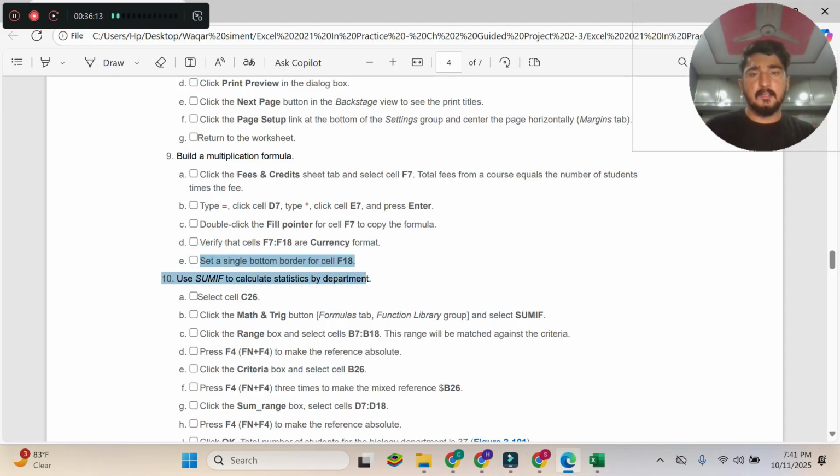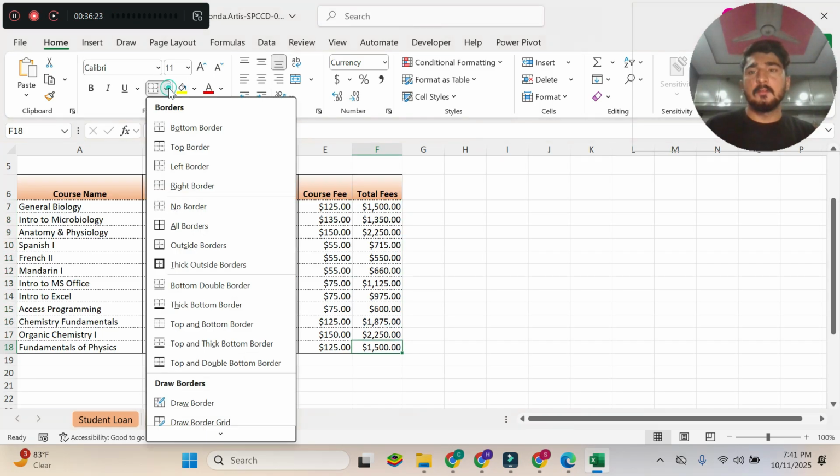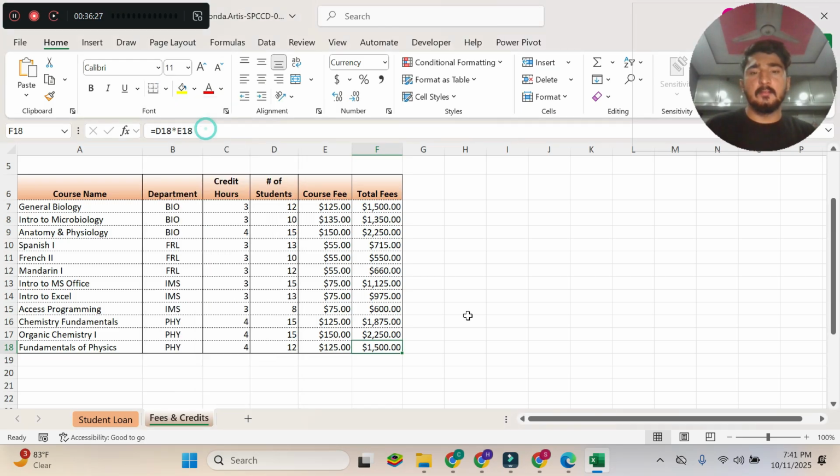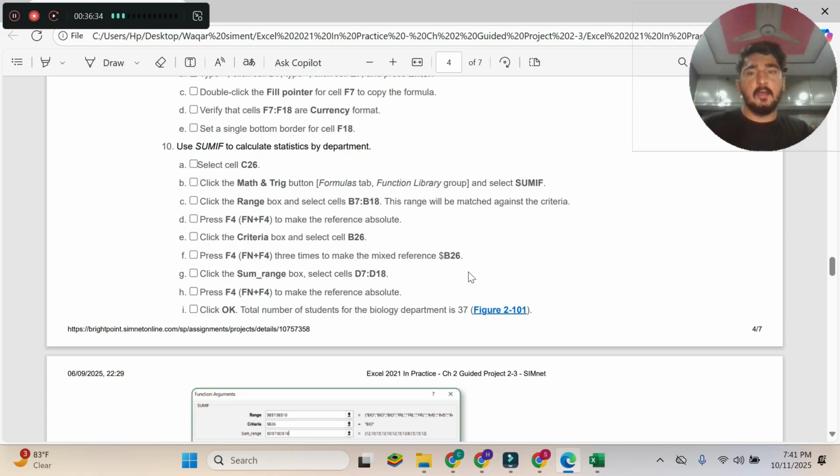Part E is set a single bottom border for cell F18. So we will just select cell F18 and then go to borders and apply the bottom border at cell F18. So step number 9 is done now.